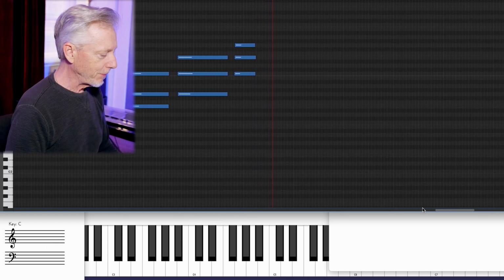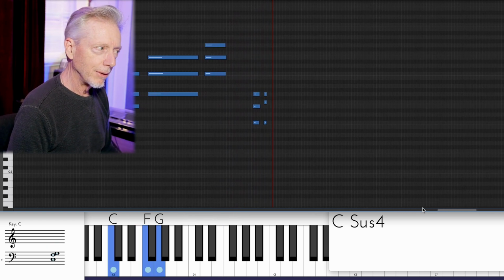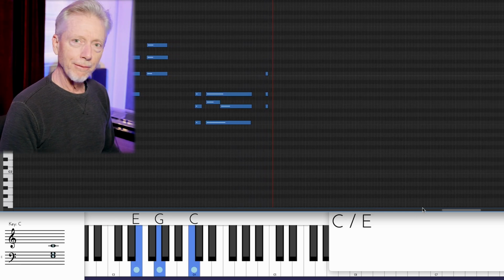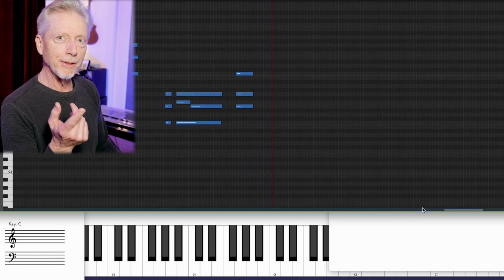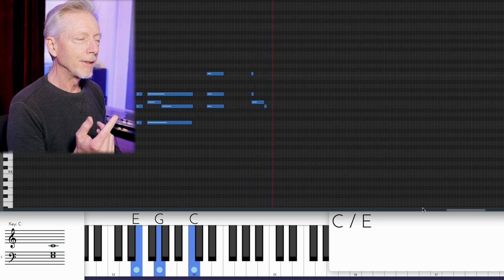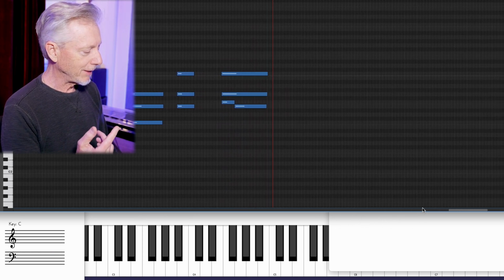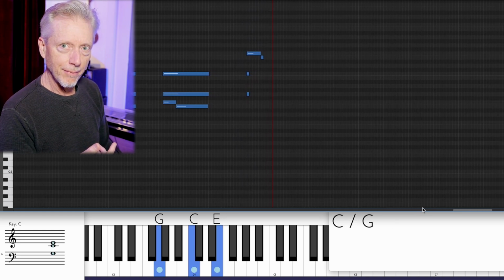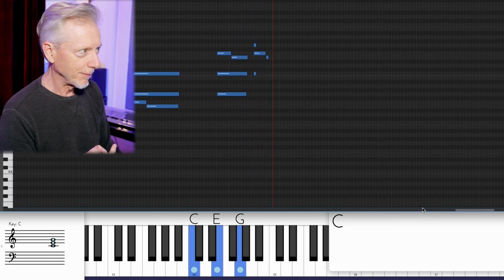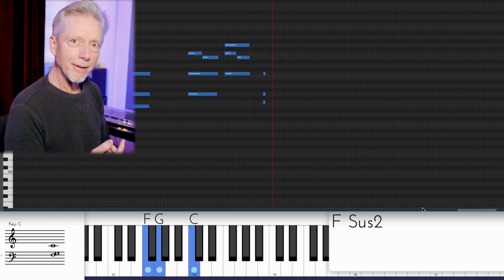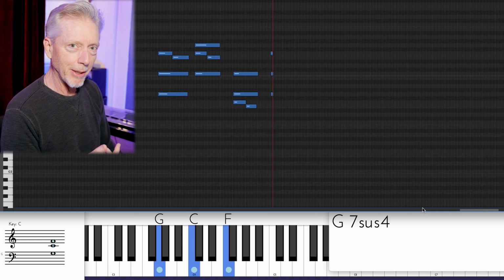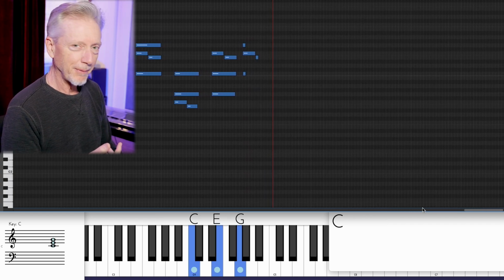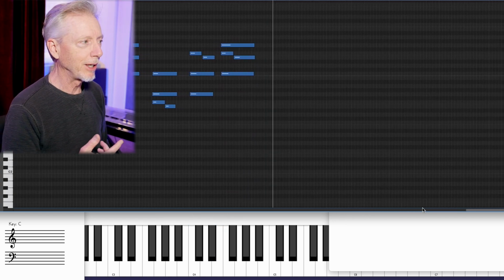Now, this suspension has a solid sound. And if I go up to the first inversion, this suspension's going to feel different. And then let's continue up to this one. And they're all a little different in kind of a beautiful way. You hear what happens as the top note changes.